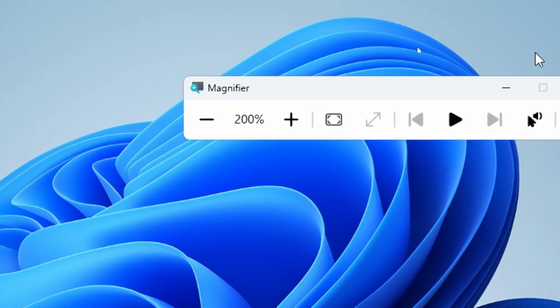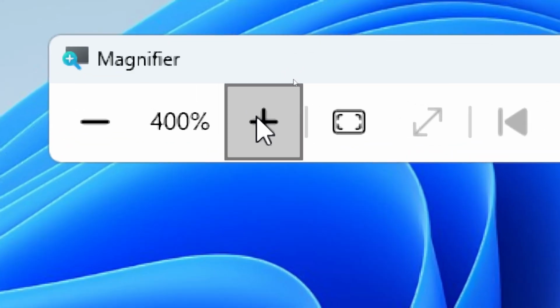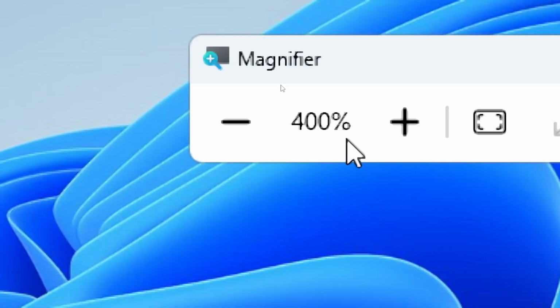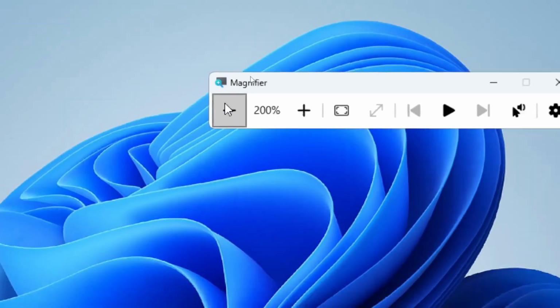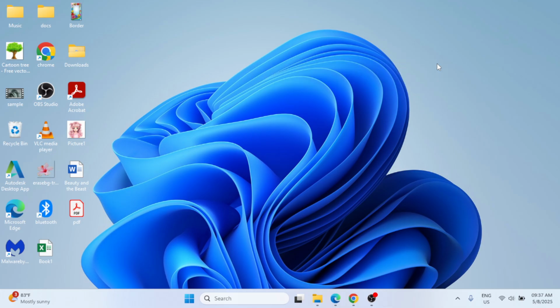You can also increase the zoom from here, like that. If you want to decrease it, you can also decrease it from here. And if you want to close it, simply click on this close symbol. So that's it. That's how you can zoom in on your Windows screen.